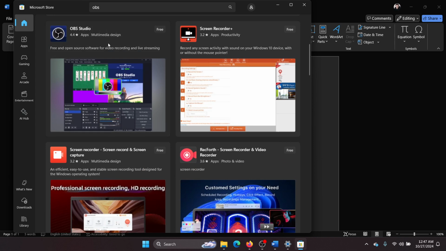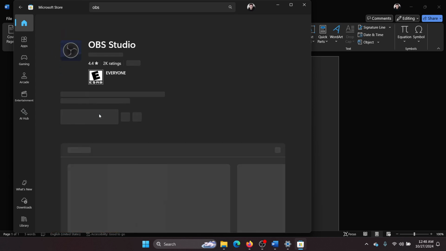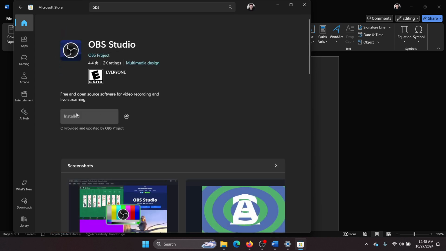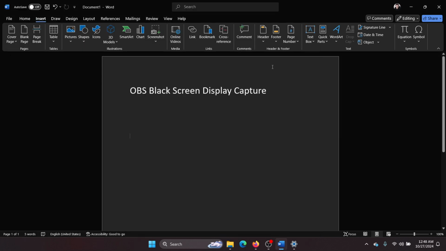Okay, and then go to OBS and you'll get an install option here. Click on it to install it on your system. Just click on this install button and the rest of the job will be done. Then add all the options once again.